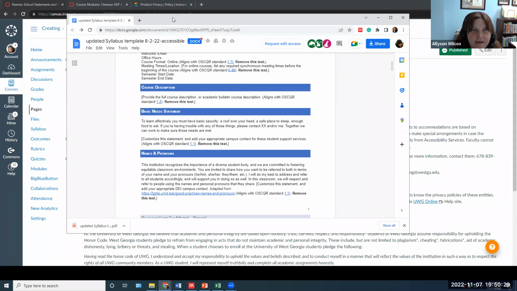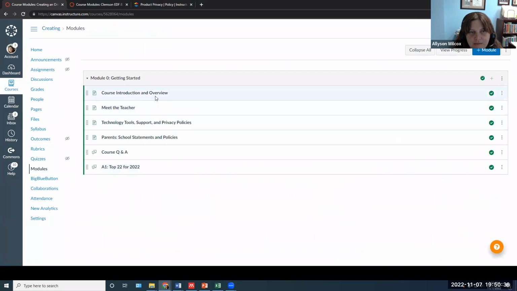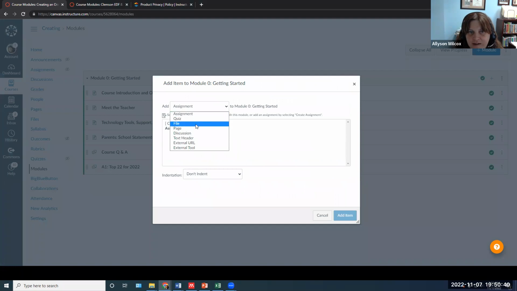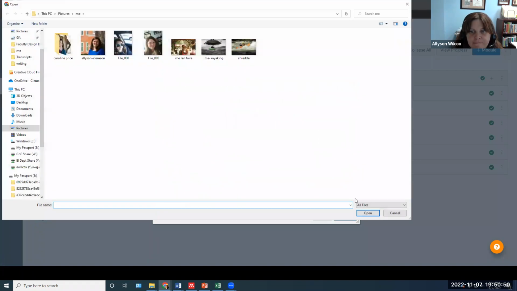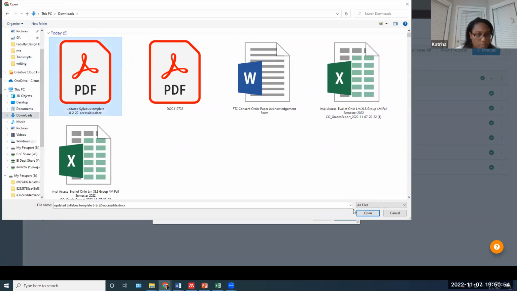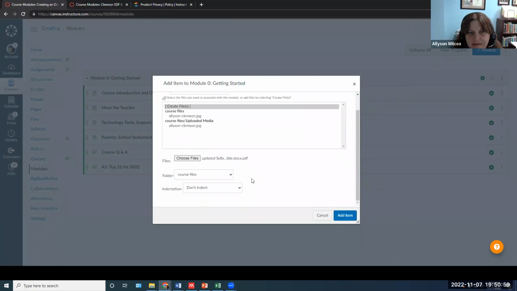All right, and then I would come over into modules and I would go up here to plus. I would do file. So I would create a file and then I would choose a file. And then I would go to downloads. I would find the updated syllabus. I would open it. And I would add item.